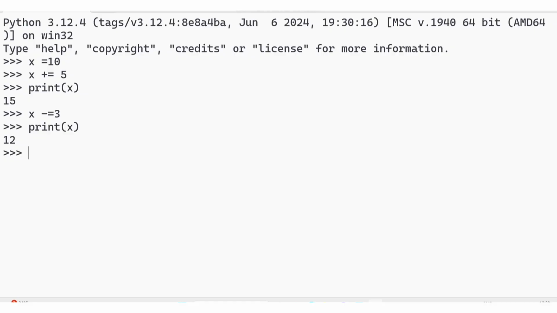Same as this, x equal to x minus 3. It acts as x equal to x minus 3. Now x becomes 15, right? So 15 minus 3 equal to 12. So here it's showing 12.